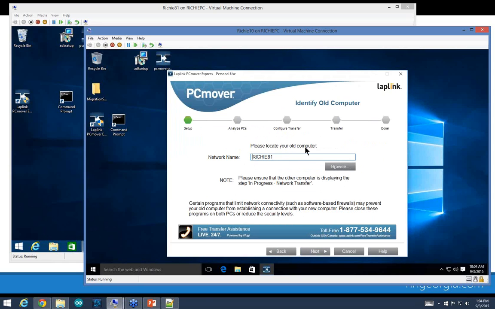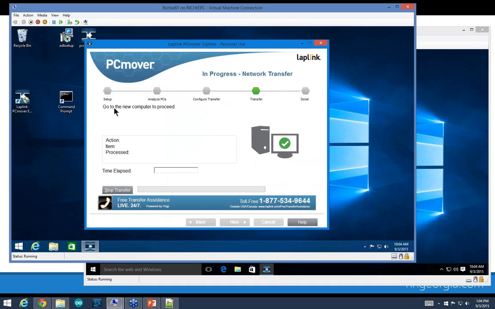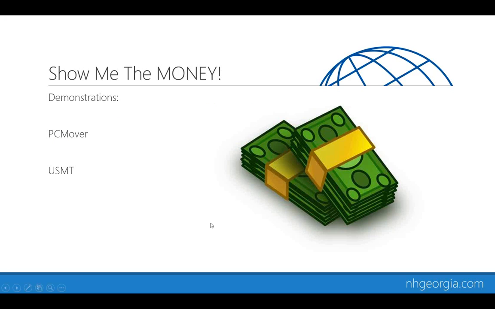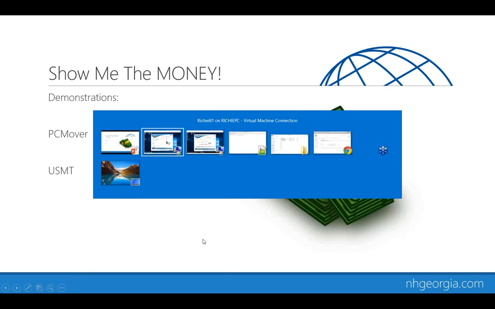And then it says, okay, locate your old computer. It does a quick search and sees if it's running on another machine in the network, and if it does, it plugs that name in. It says, oh yeah, we see Richie 8.1 out here. He's currently at the point where it says go to the new computer to proceed. So I kind of jumped the gun, but that allows me to go to my new computer and proceed.